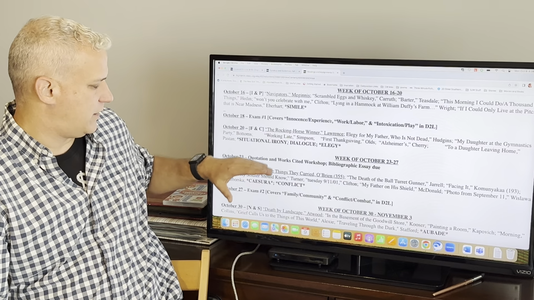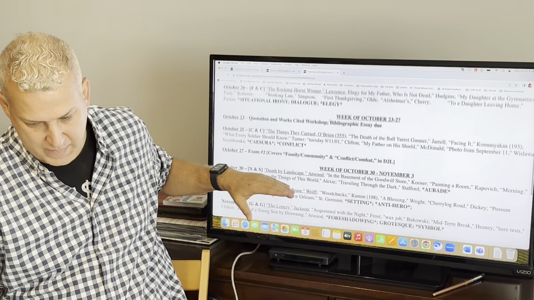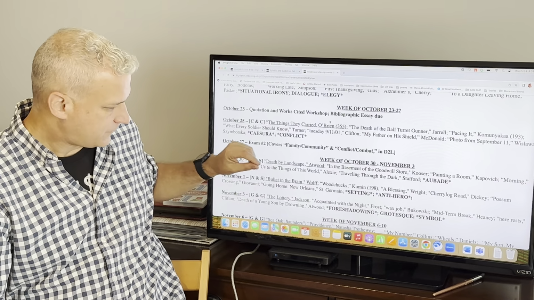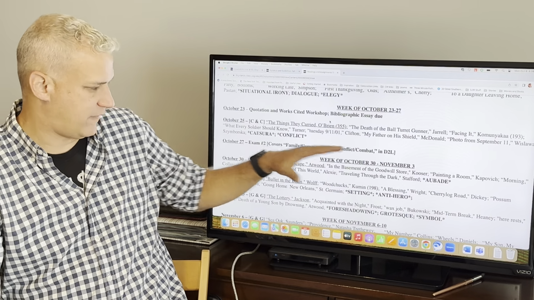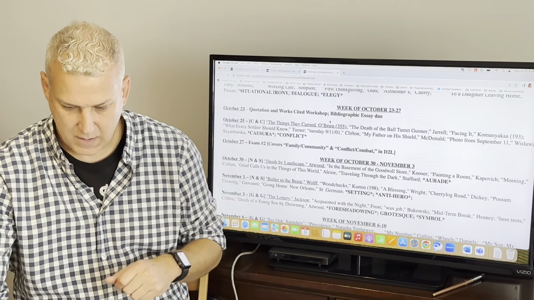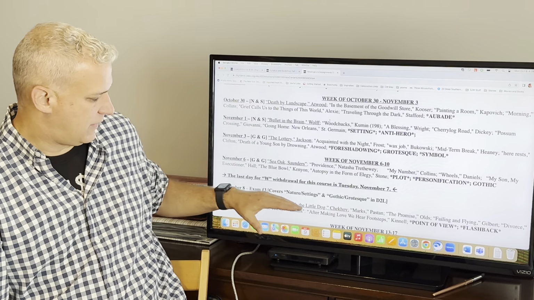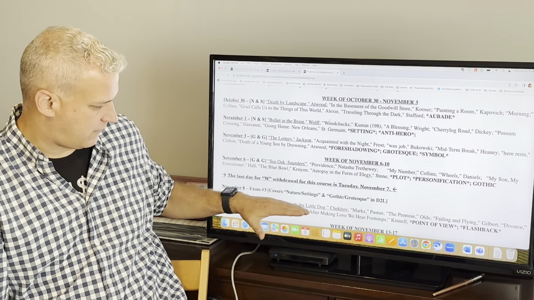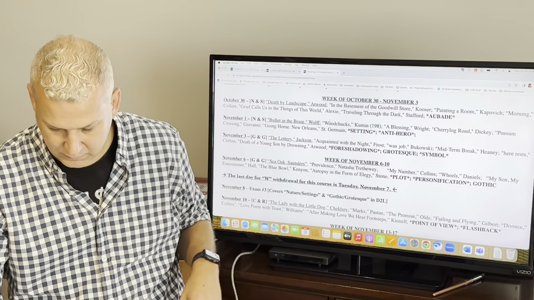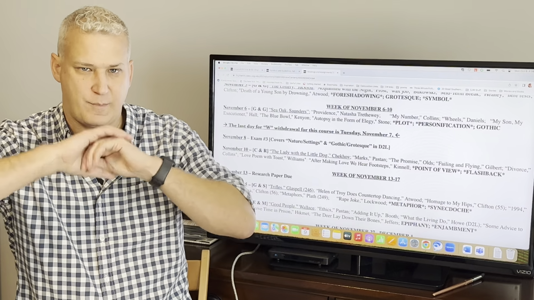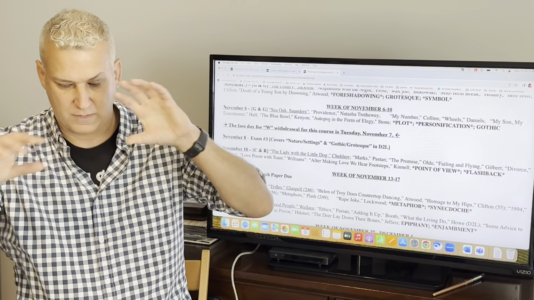And then we'll read 2 or 3 more modules worth of writing, and we'll take an exam over it. Next module, Family and Community, Conflict and Combat. And then we'll take an exam over Family and Community, Conflict and Combat. Nature and Settings, Gothic and Grotesque. And then we'll take exam number 3, covers Nature and Settings, Gothic and Grotesque. That's the basic format for all 6 of the exams.